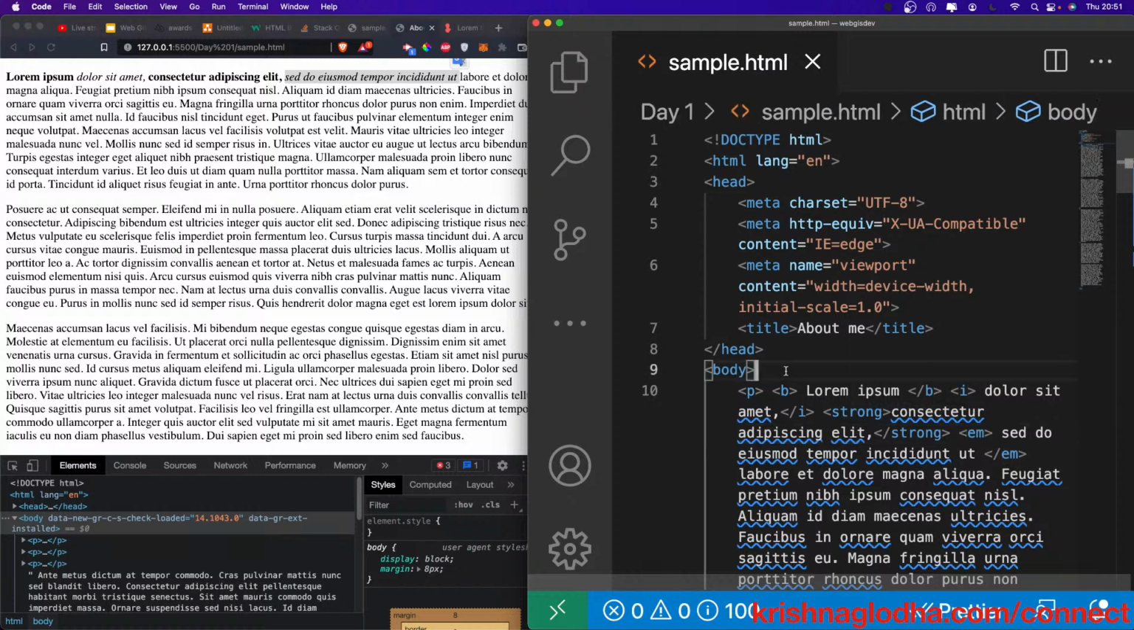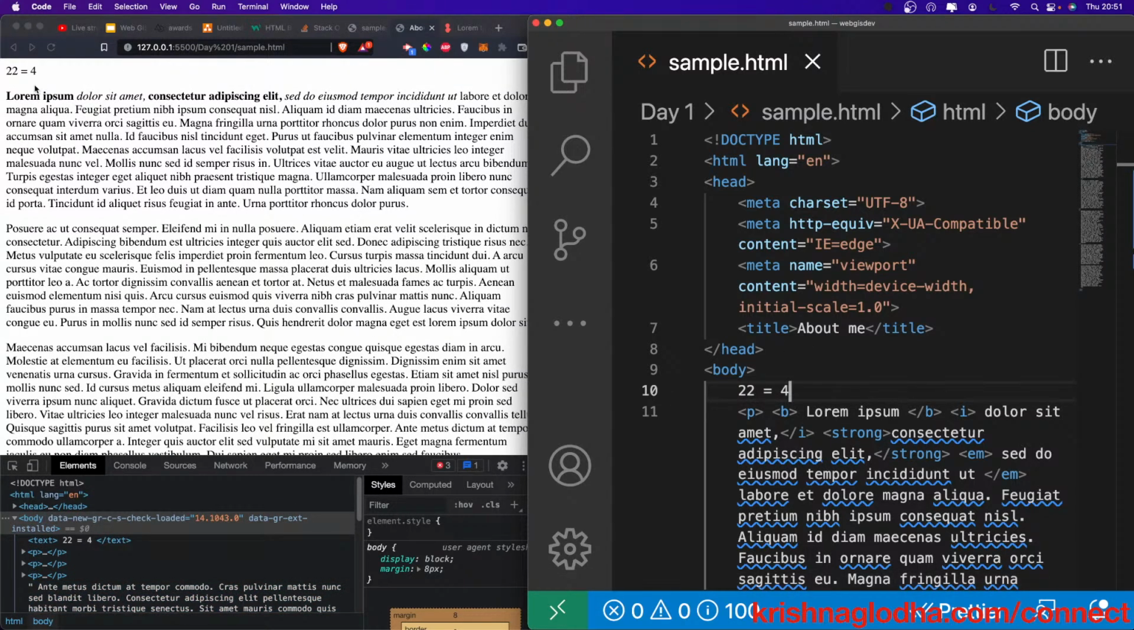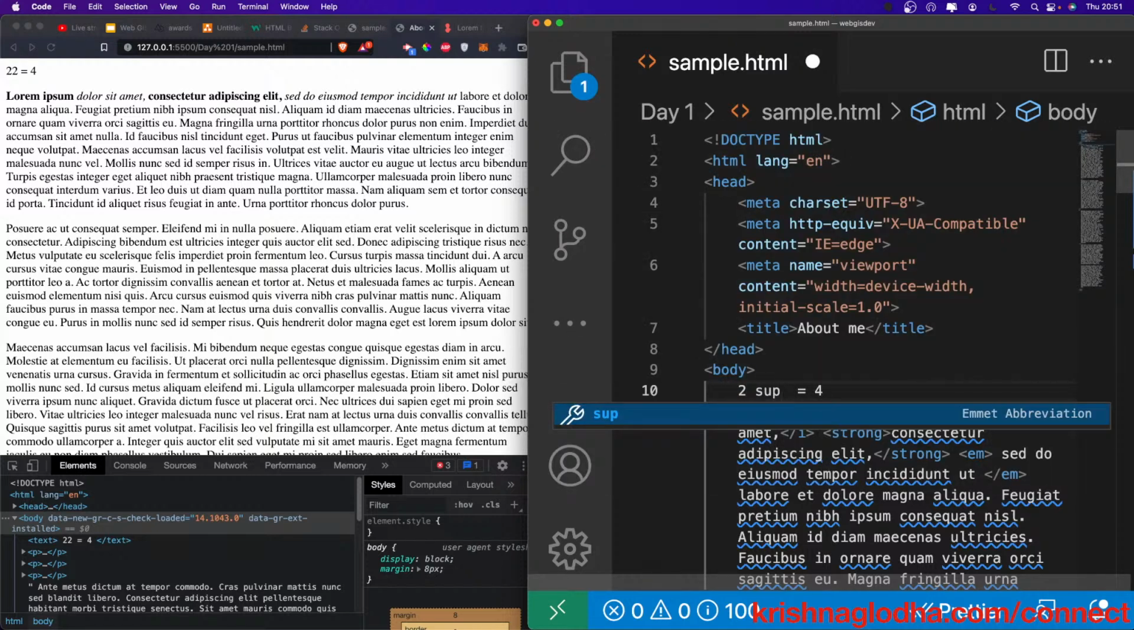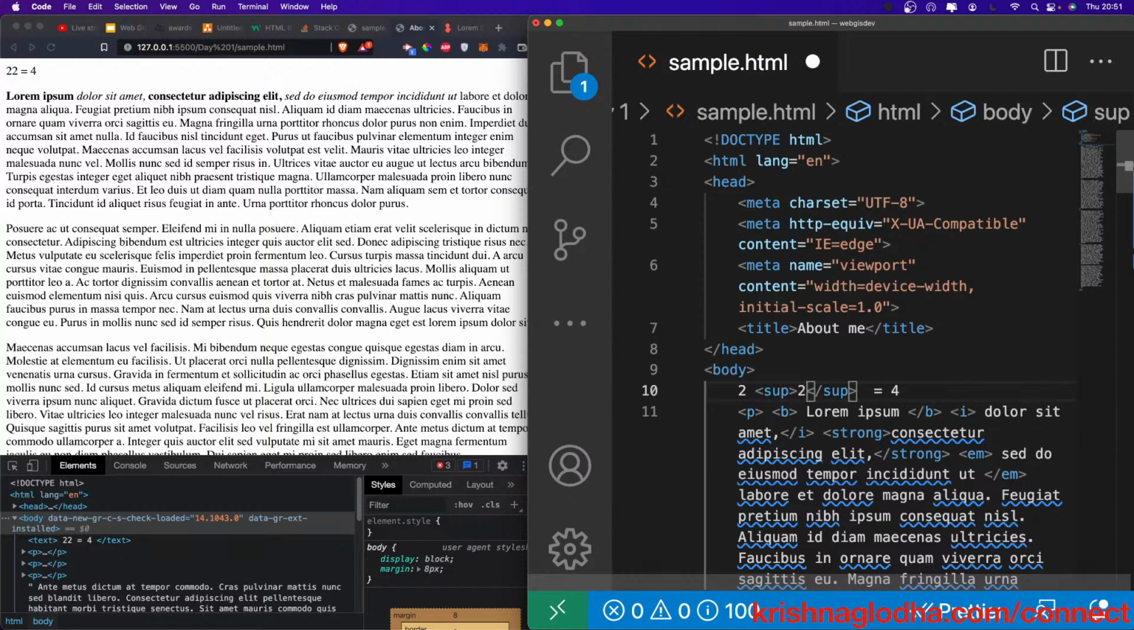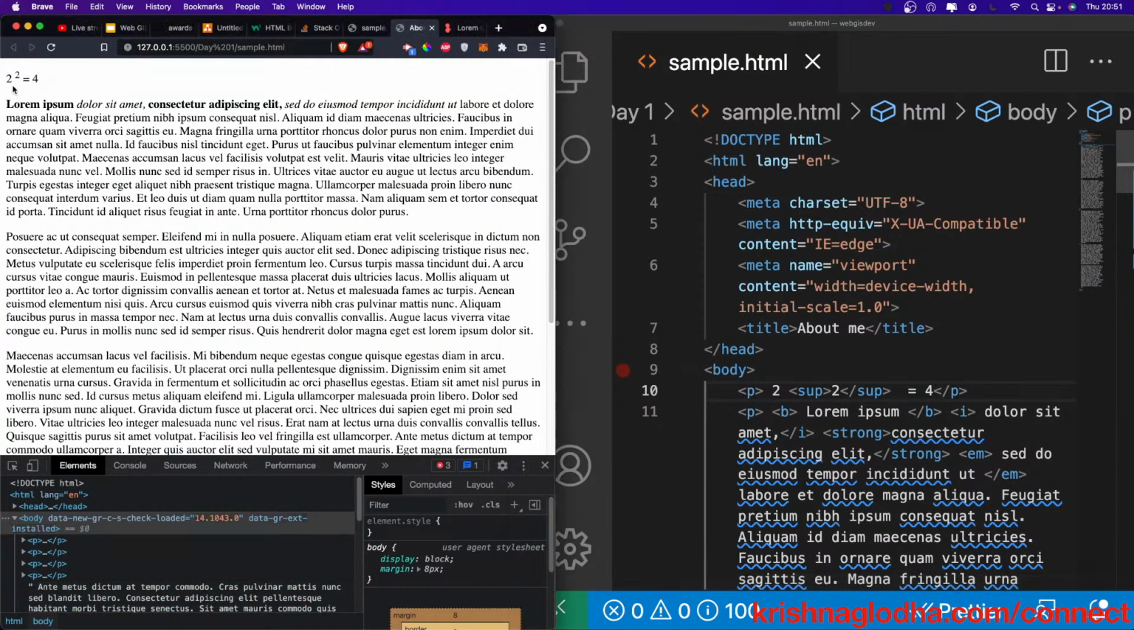Now what if I want to write something like 2 square is equal to 4? If I do it right now, it will look something like 22 is equal to 4, but I want to actually put this 2 on top of it. In order to do that, we will use a tag known as sup, which stands for superscript. So if I do sup 2 and hit enter, I will actually add it in one more p tag so that we can see it properly. Now you can see that we have 2 raised to 2, 2 square is equal to 4. So this actually looks like a superscript.